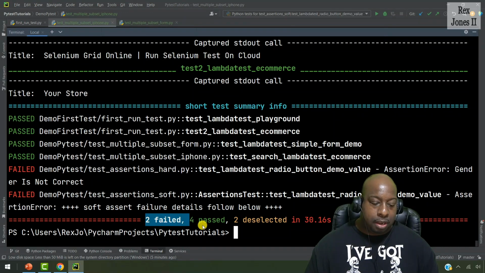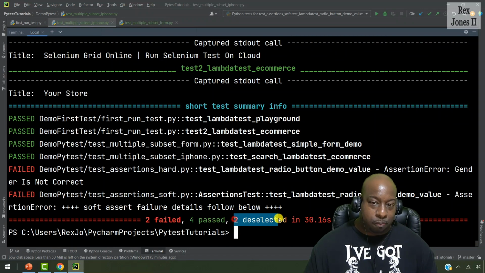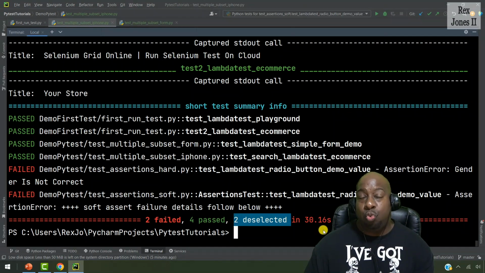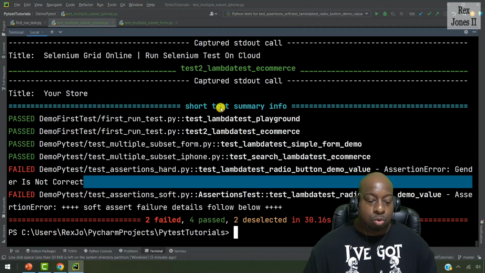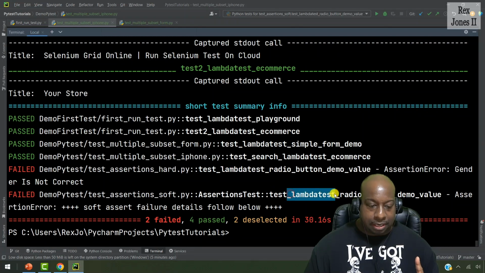2 failed and 4 passed. However, notice it shows 2 were deselected because those 2 do not include lambdatest in its name. The ones that were selected include lambdatest. The first test, second test, and so on, and the last one is lambdatest.